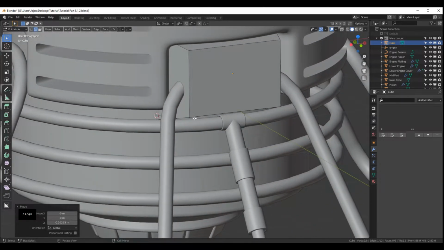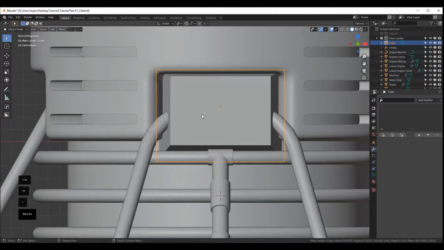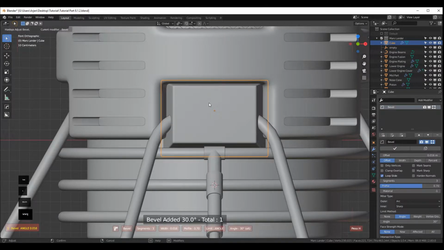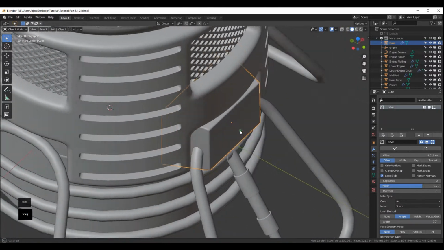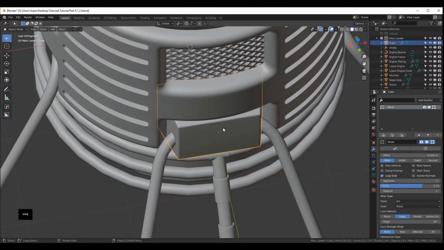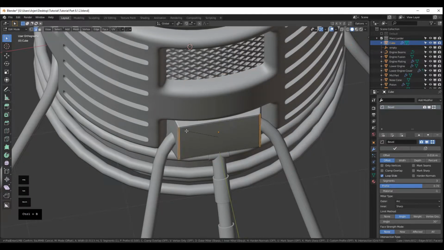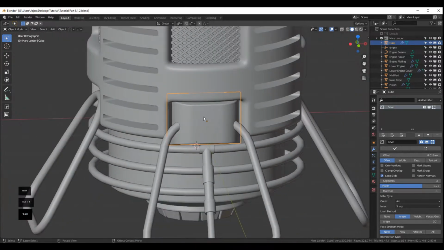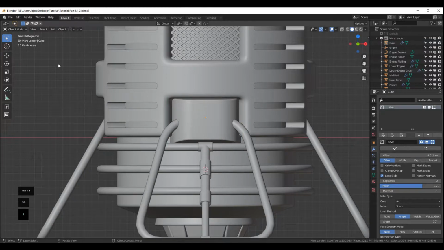Yeah, I think so. And what I want to do is add in a bevel. So Q bevel, just a tiny bit, not too much. But now it doesn't follow the curvature of this thing, so I'm going into edit mode, select these two, Control B, just add in some loops. Yeah, this is about right, I think.